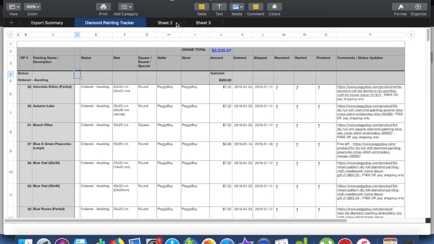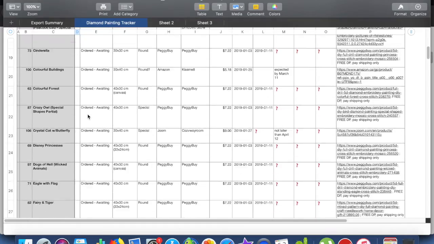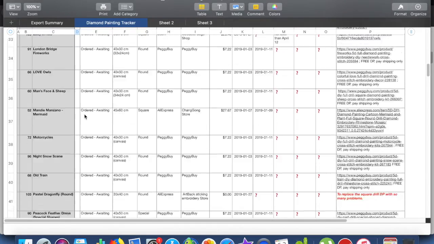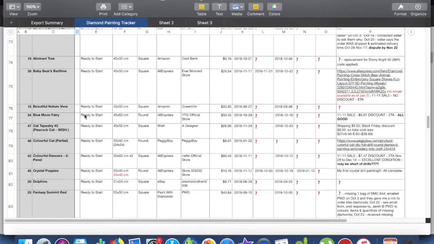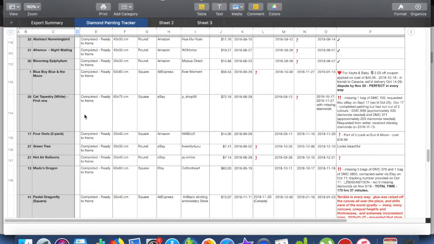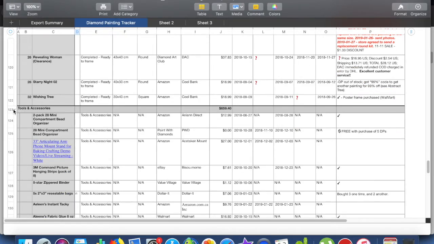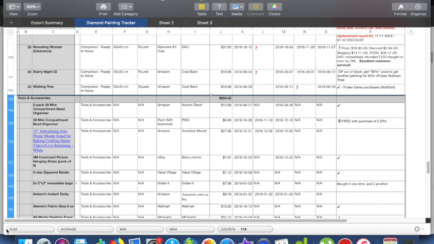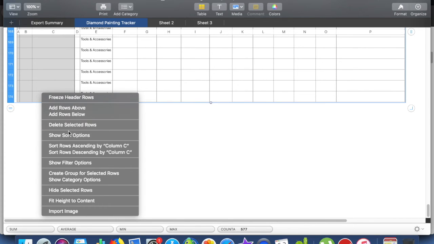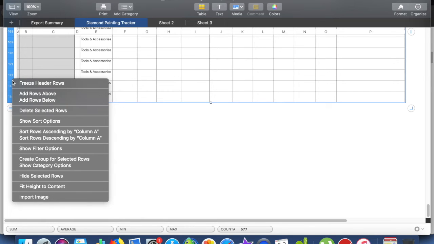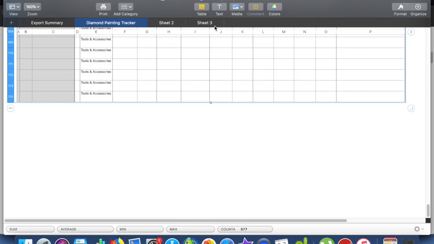Well, you know what? Here's another thing you could do if you wanted to, and I've thought about doing this. I've actually thought about moving all of my accessories to another sheet because, you know, I don't necessarily want to look at the accessories. I'm going to, why can't I cut? Let's see, can I move them?